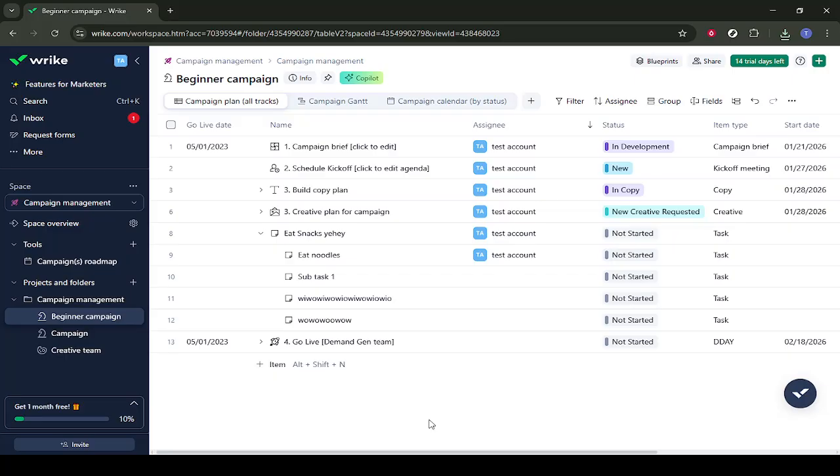This might be listed as a project, folder, or space depending on how your account is organized, but look for the beginner campaign section in your left-hand navigation and click into it to open the main table view.